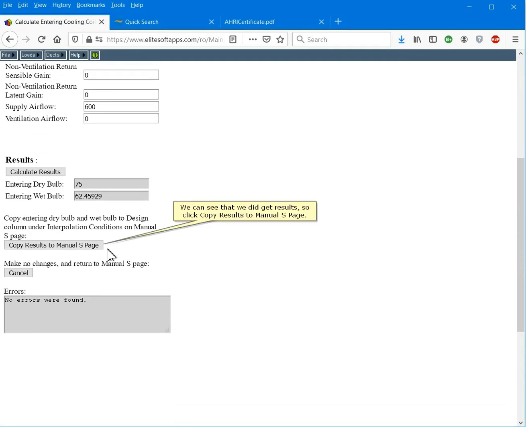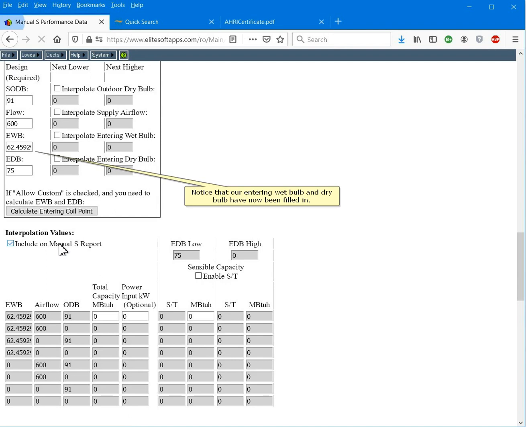We can see that we did get results, so click Copy Results to Manual S page. Notice that our entering wet bulb and dry bulb have now been filled in.